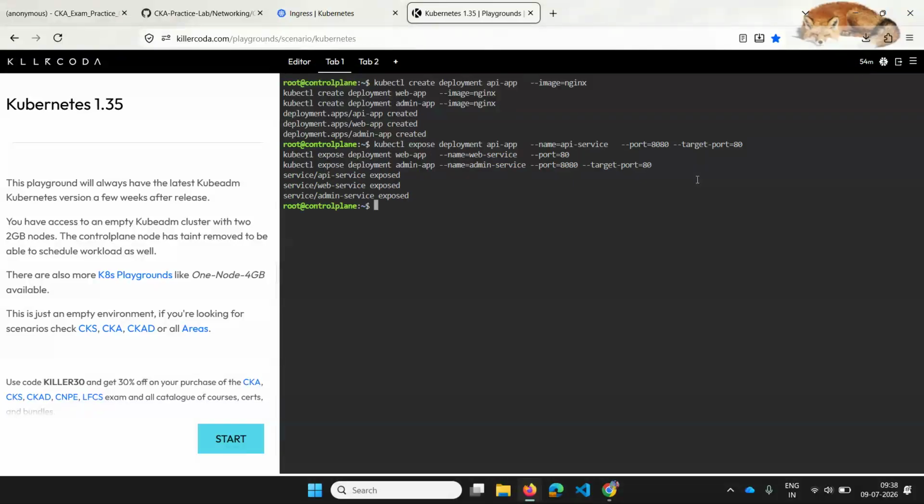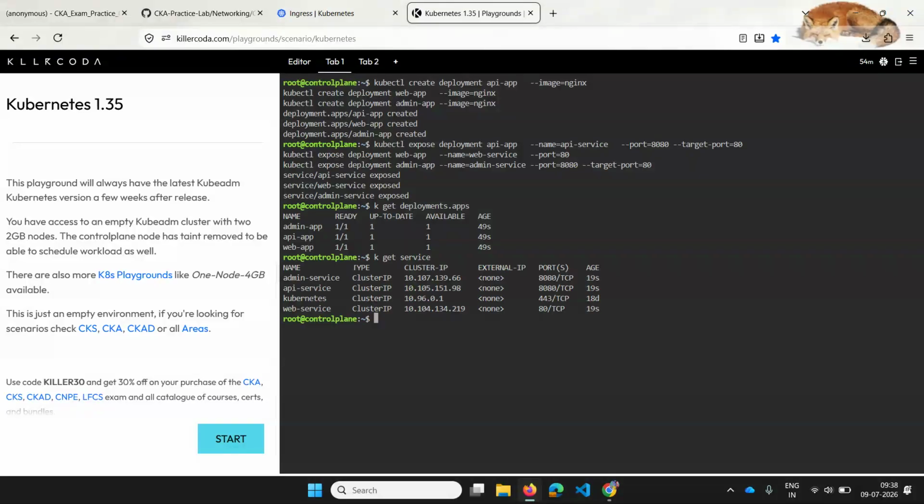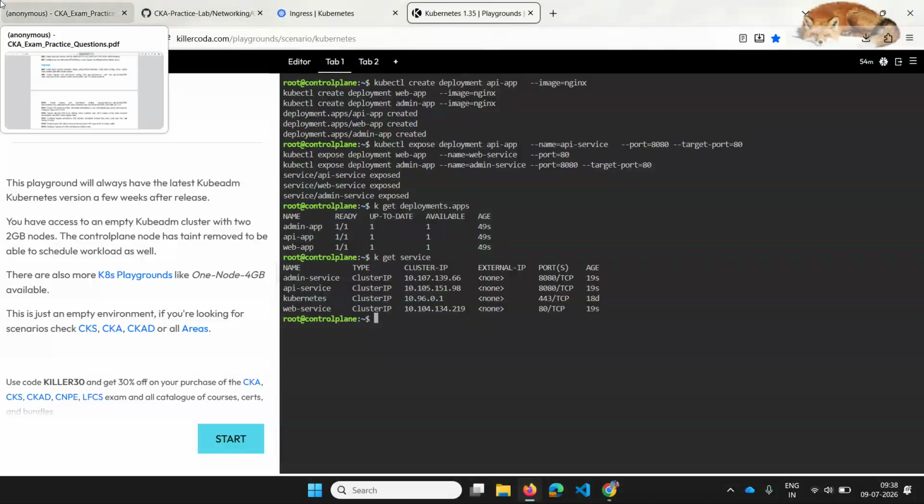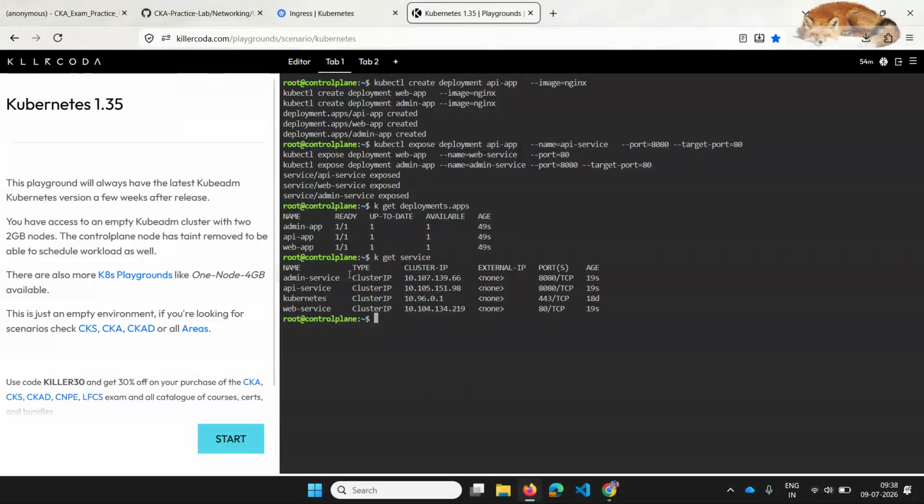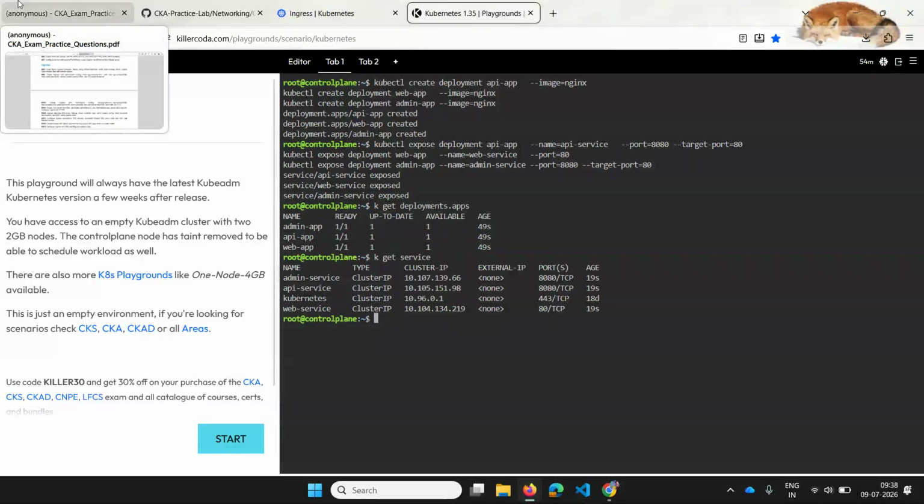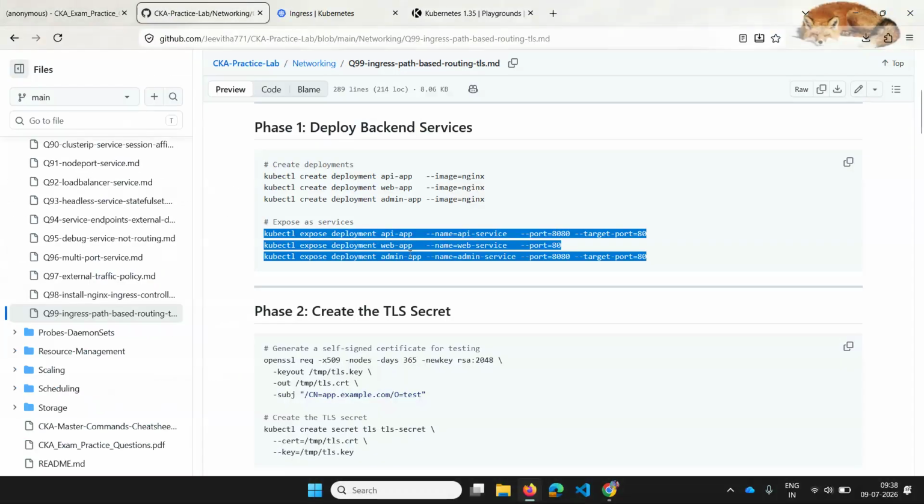So if your port is different, make sure that you are using target port as 80. Now that I have these services also, you can verify with get deployments, and you see that they are running, and I can also verify with get services, and I'm able to see that my services other than Kubernetes are also created successfully. Now that I have the services and deployments, I will now try to create an ingress.